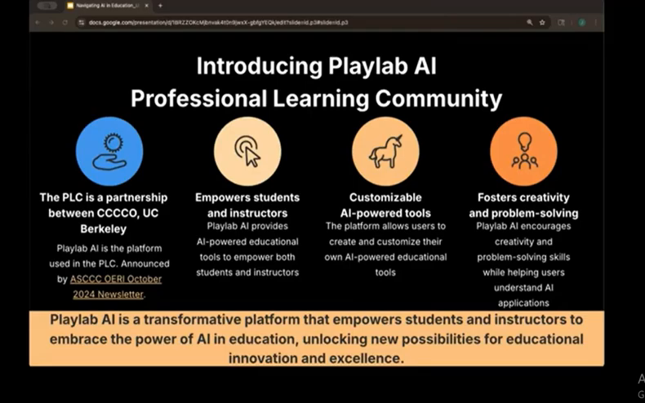Okay. So Playlab is a platform in and of itself, but the professional learning community that we are building is basically using that infrastructure. And that professional learning community is between the California Community College's Chancellor's Office, UC Berkeley's School of Education, and this learning community is using Playlab as this platform.